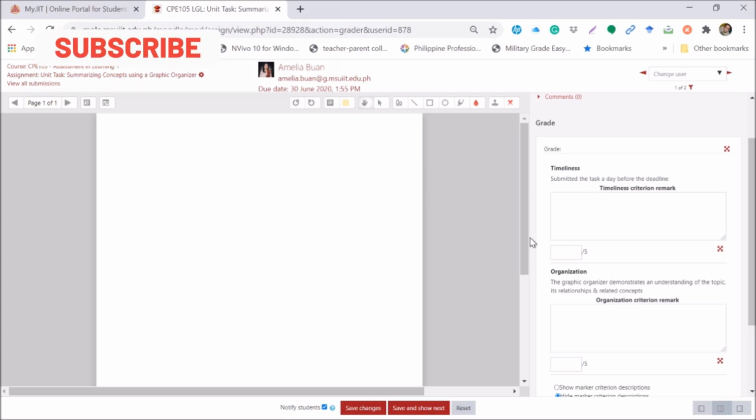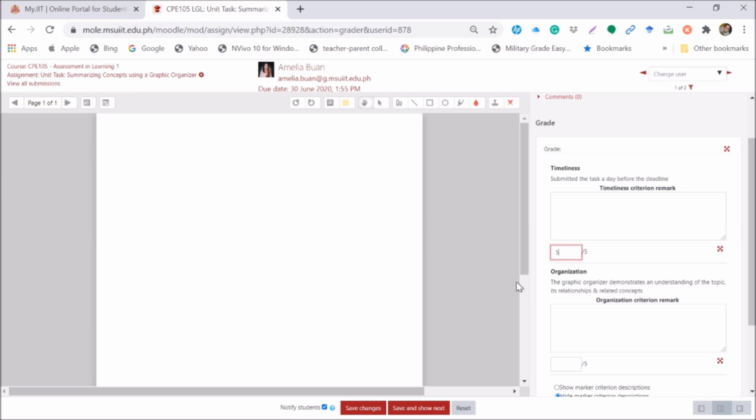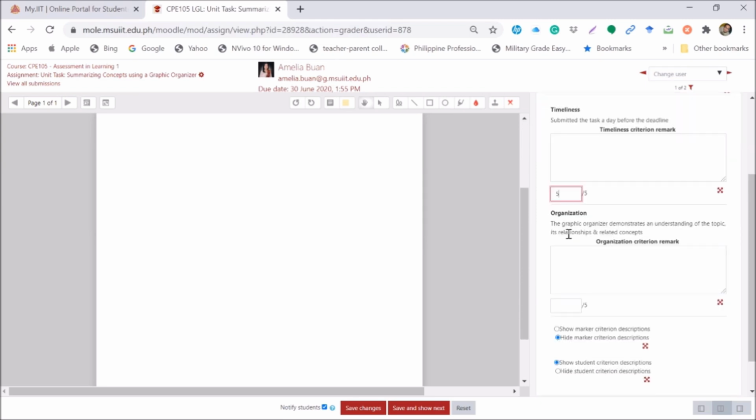Okay, so assuming that the student submitted the task a day before the deadline, so I may give her 5 points for that. Then in the organization, looking at the description, the graphic organizer demonstrates an understanding of the topic, its relationship and related concepts. Let's say there are some concepts that are not related presented in a graphic organizer, so you may give 4 and provide also your remarks here. Let's say few concepts in the graphic organizer have no connection to the topic. Once done, click Save Changes.